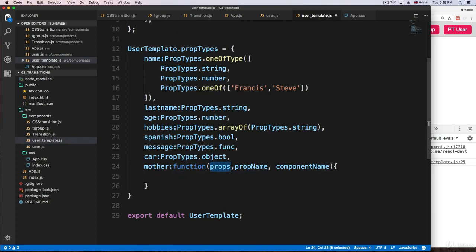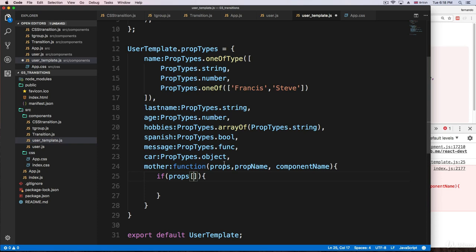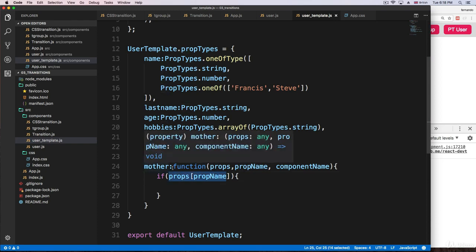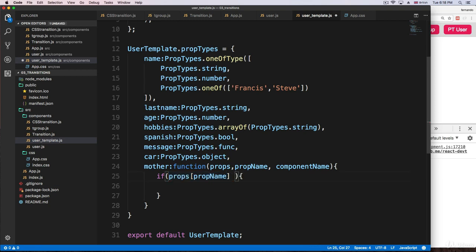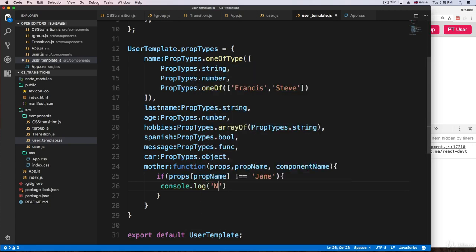That's good. So what we can do, we can check for something. Since we have access to the value, we can check for that. So I'm going to write just an if statement, something real simple. First, I'm going to grab the props, which is the actual object, and I'm going to be accessing props[propName], which in this case is going to be mother. So this is going to access mother, and it's going to be checking the value. Since we have access to the value, we can check for things. So I'm going to say if this value is not equal to Jane, we're going to give back another message. So I'm going to say console log and then no.